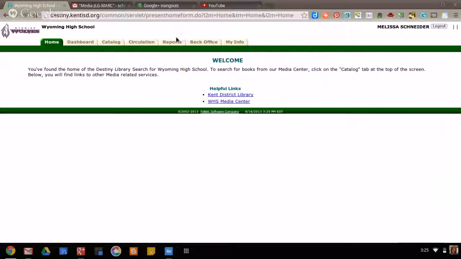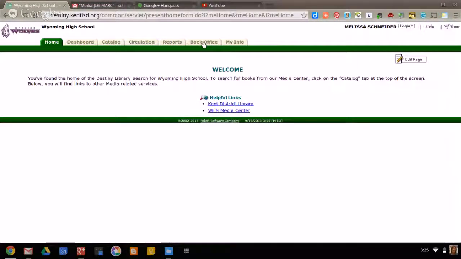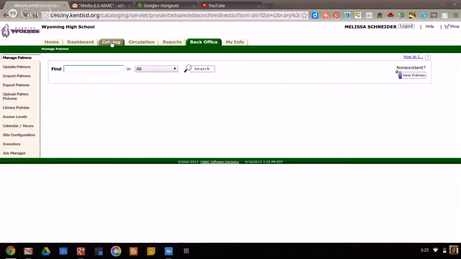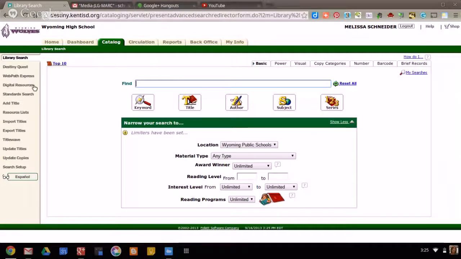So once you're in, you are going to go to the back office tab. Or I'm sorry, you're going to go to your catalog, and that's where you will have the option of uploading files. On your left-hand side, you will see add title, and this is where, if you have just one or two books you might want to add, you'd click on add title.